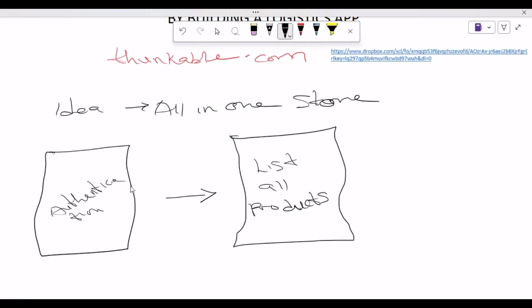From there, the user can see, oh, this is available, check the price, check the details, and the like. What I'm doing here is trying to draw out, or map out, my idea. From there we go ahead to build our application.